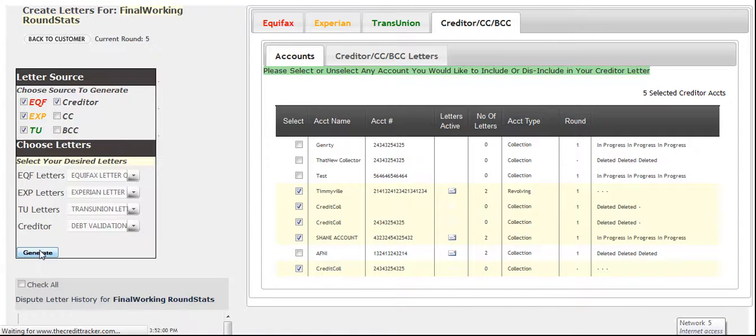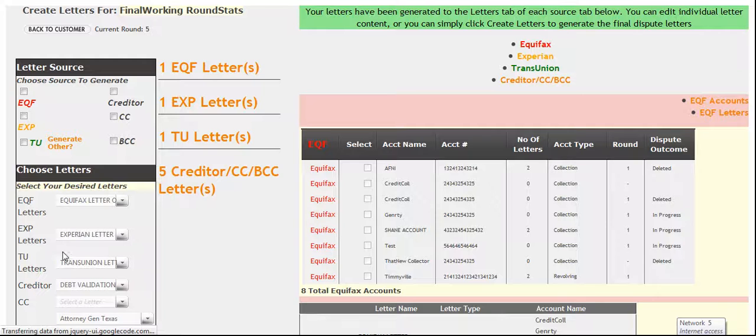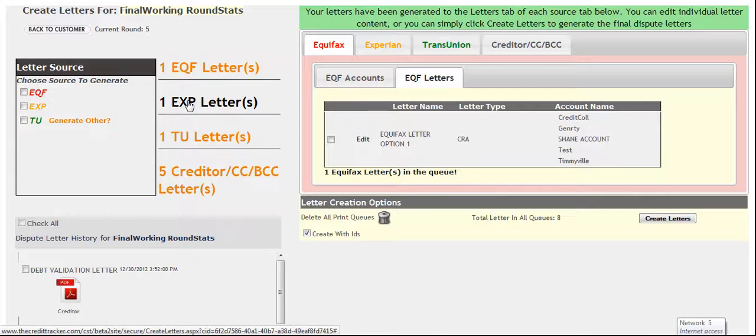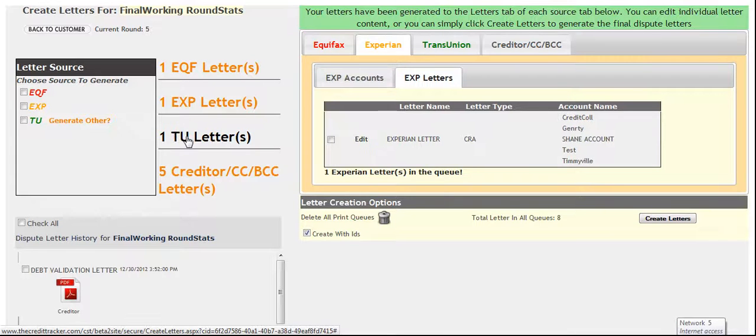And what it will do, it will create an instance of each letter created. So they haven't been actually created as PDF documents yet. And you can append to the queue or delete from the queue or edit the queue. And it'll tell you have one Equifax letter, one Experian, one TransUnion, 5 creditor, CC, BCC. And if you click each of these, it'll take you right to the individual instance of that queue.